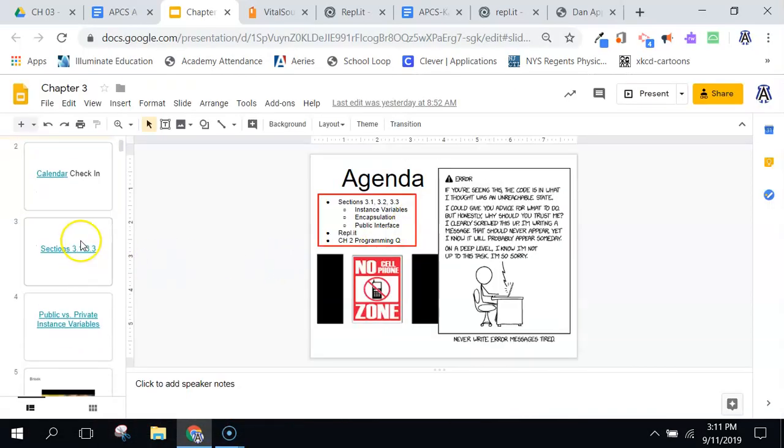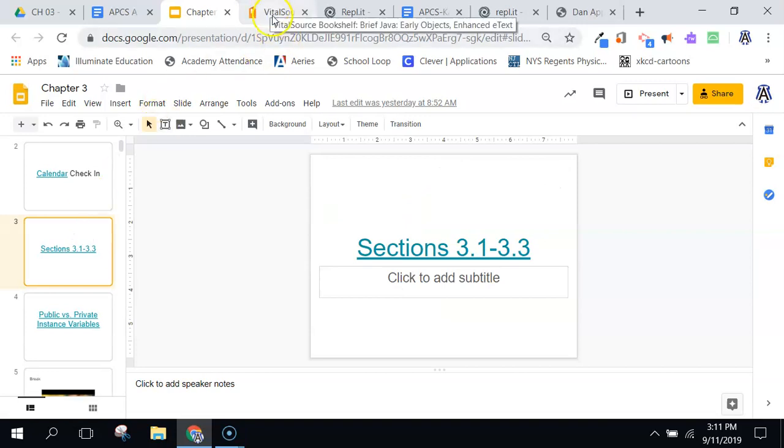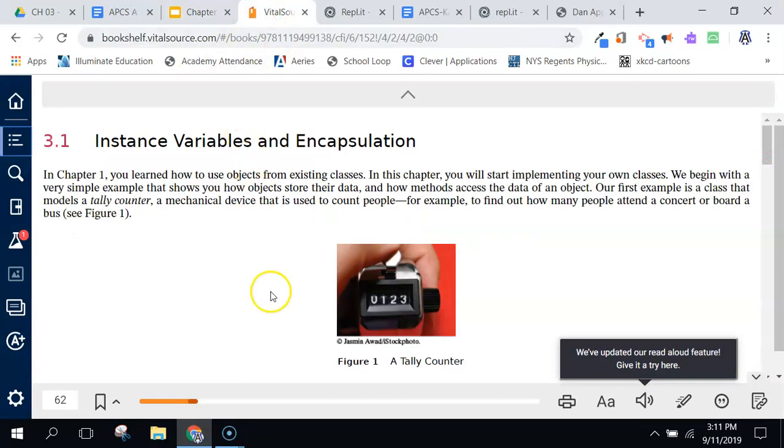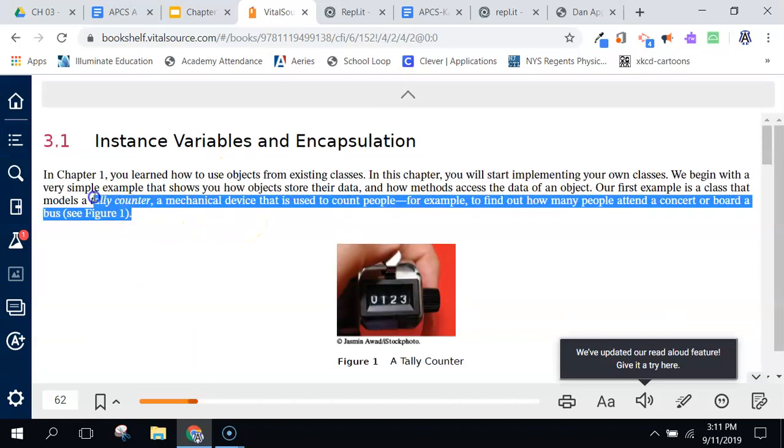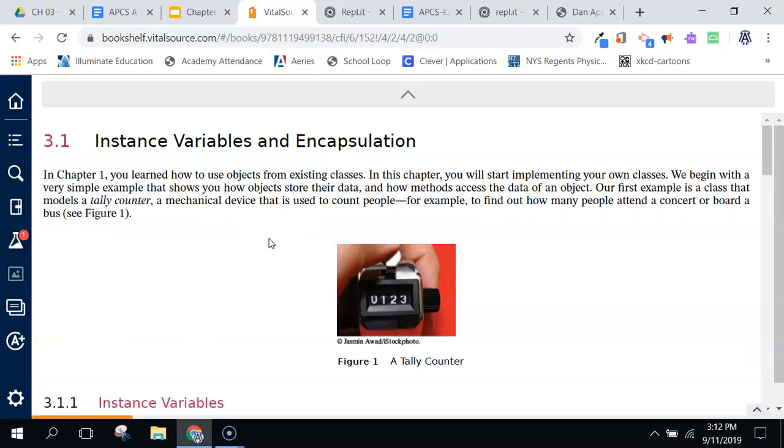All right, so we're going to look at the book first with our sections 3.1 through 3.3 and this idea of what's called an instance variable. We talked about variables before in terms of how we define them and how we manipulate them. An instance variable is part of a class. So every time we have an object, it gets both the methods and the variables that are attached to it.